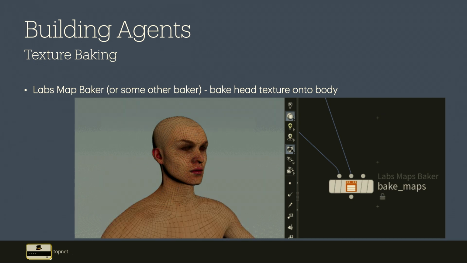All right, on to texture baking. After getting heads and bodies into a common pose and topology, we can bake some textures into our base mesh UV space. Labs Maps Baker to the rescue here. Might not be the fastest or the flashiest texture baking tool, but being deeply integrated into our toolset means a lot. Hopefully the new Copernicus stuff will bring faster and better baking.